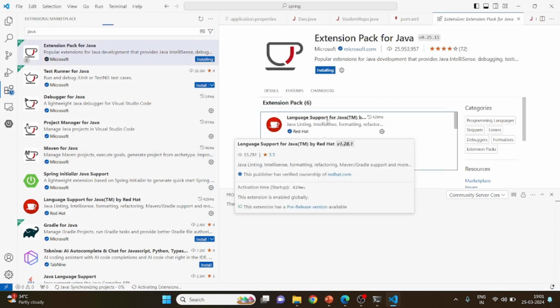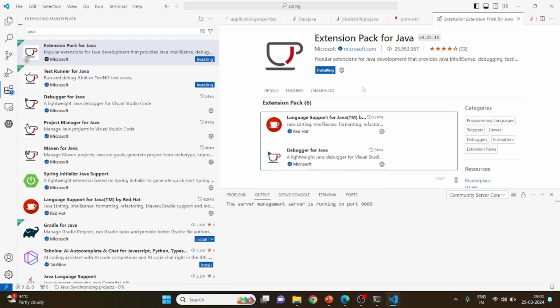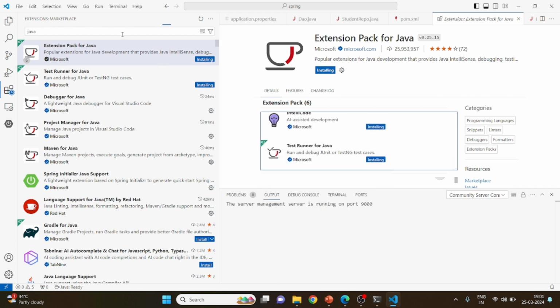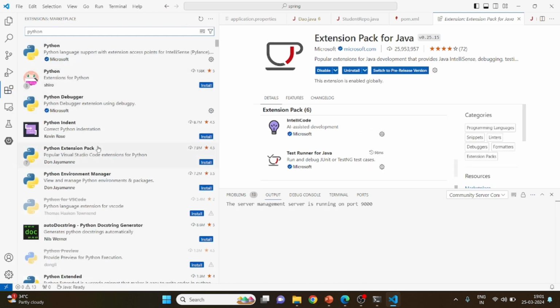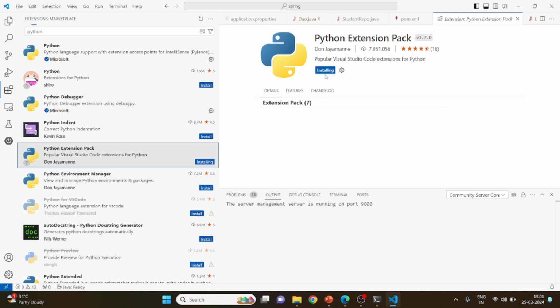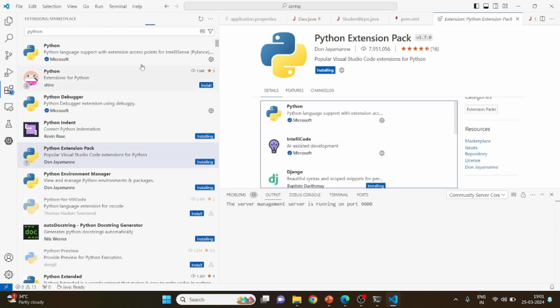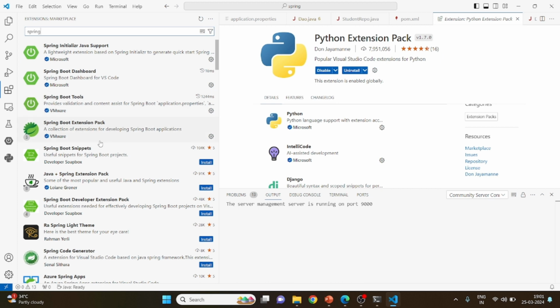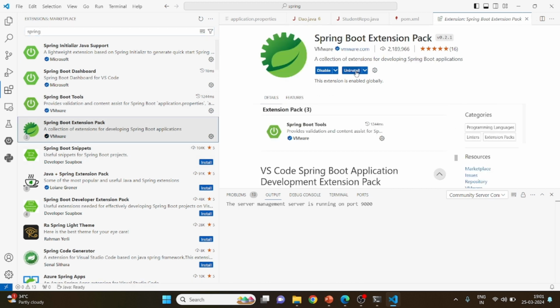It will install all the Java extensions required for debugging, package management, Maven support, and code assistance as well. Similarly, we also need to install the Python extension pack, so you can install that. Then we also need to install the Spring extension pack. This is the Spring extension pack. It is already installed. You can reinstall if you require.